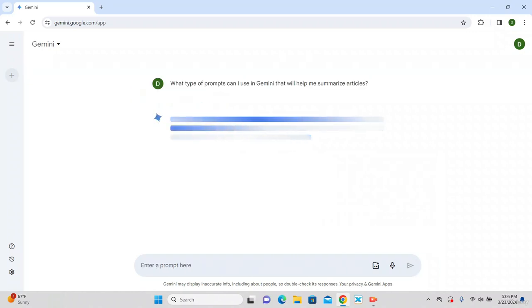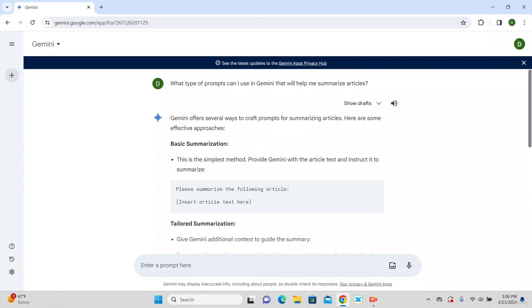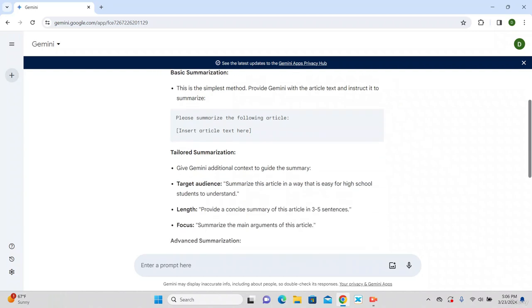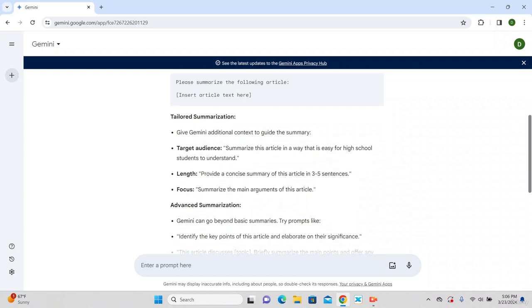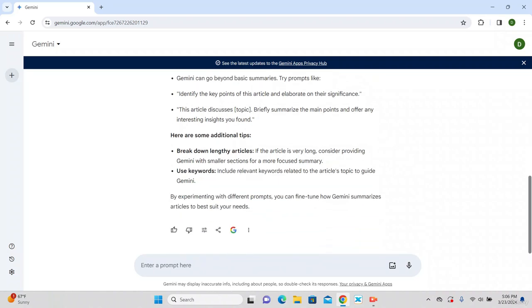So I want to know what type of prompts can I use in Gemini that will help me summarize articles. And remember, you can ask Gemini for help like this to understand how your prompt should be created. And as you can see, Gemini gave me some ideas on how I should talk to it. It starts with the basic summarization, and then gives me a little bit more information about how to talk to it.